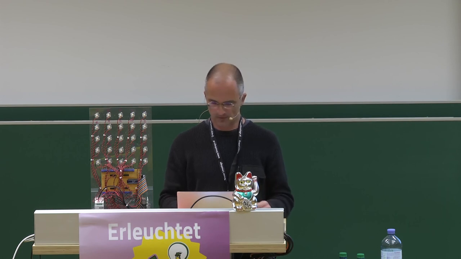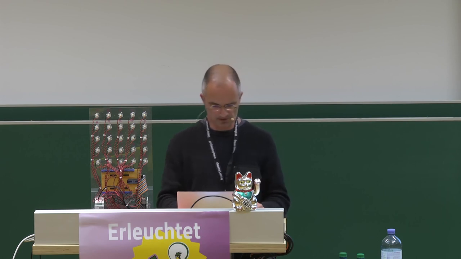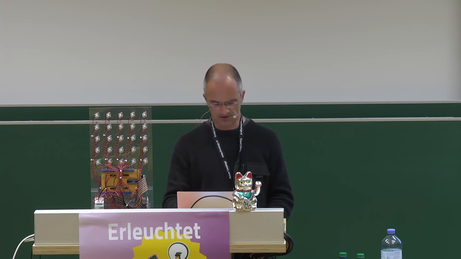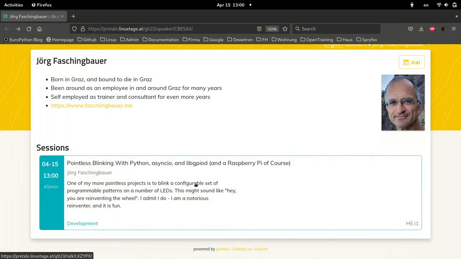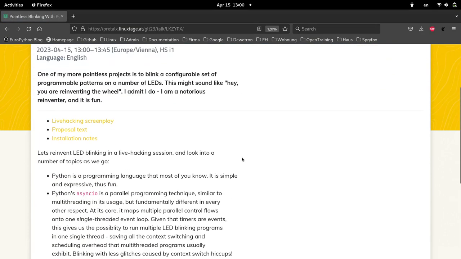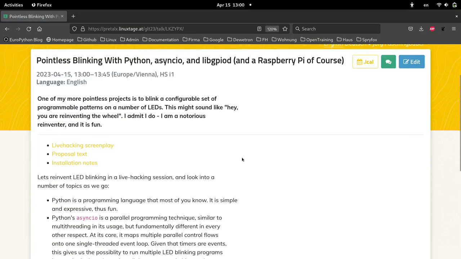What's this talk about? It's about all and nothing. I would say from the description on the Grazer Linuxtage page, let's quickly browse what's in there. This is the description that you come to when you click on the calendar entry. The description says it's about blinking with asyncio, with Python, with libgpiod and the Raspberry Pi, which is cool. But basically, what's it about?